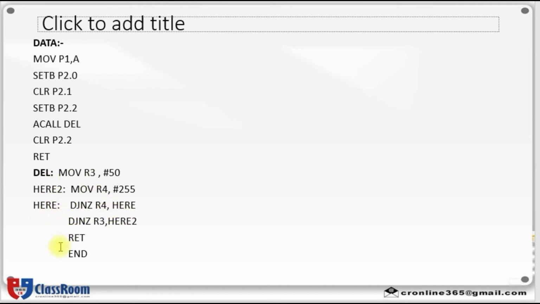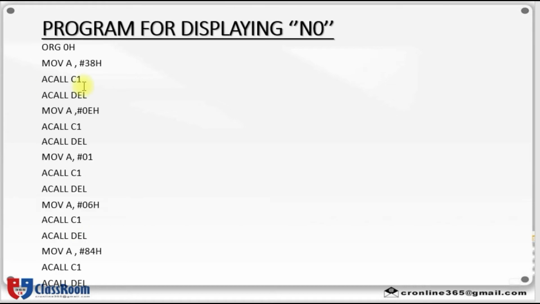So, these instructions will be executed until this R3 becomes 0. That means it will be executed 50 times. 255 becomes 0 will be executed 50 times. So, a delay will be created here. So, after return, I will be again going here.